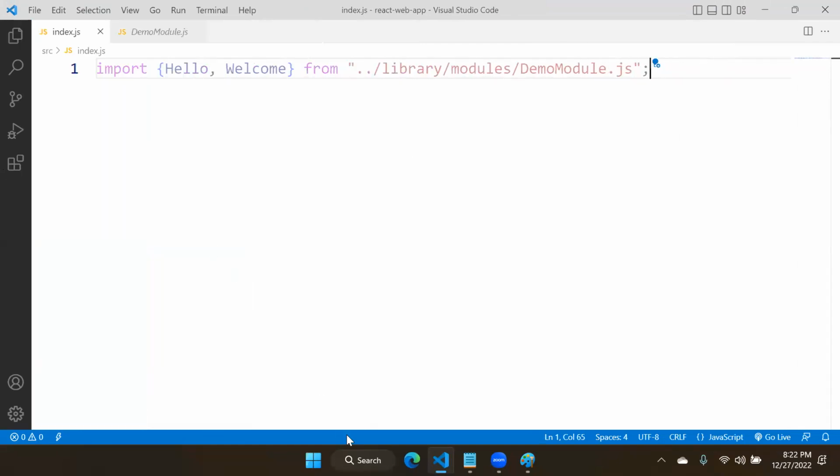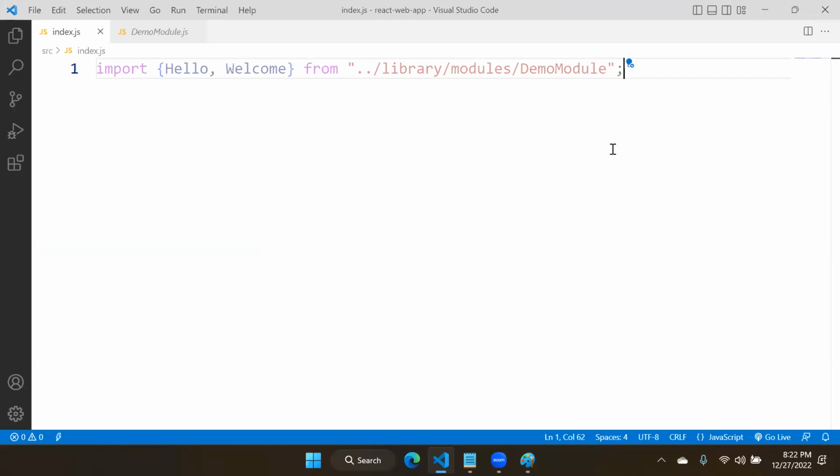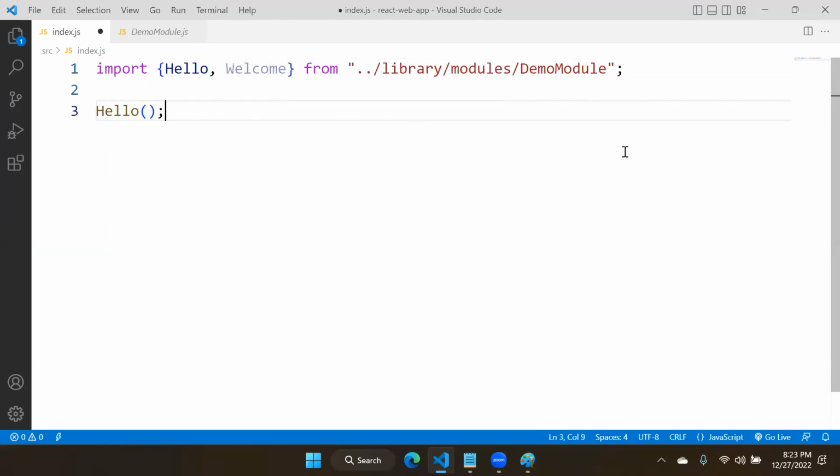Actually, this is the module file, .js. I'm not using that .js, I'm just using demoModule, just the module name I am giving. Now here two functions are there. We are calling those functions. What is it? Hello. That's it. Another function is welcome. We are calling those two functions here.